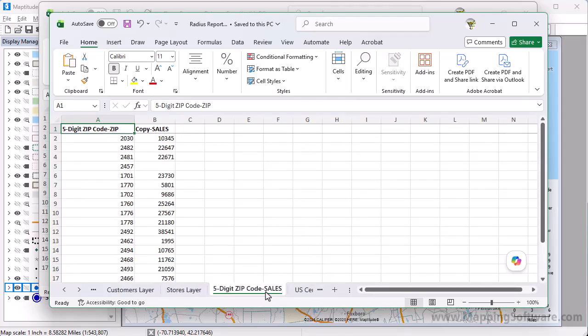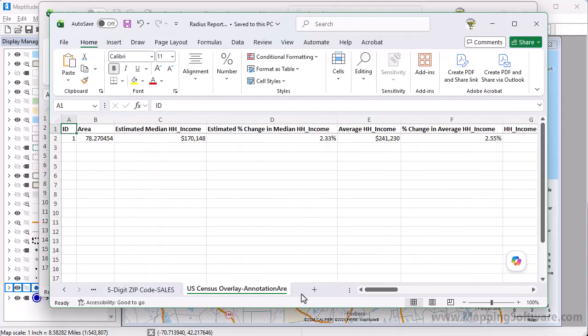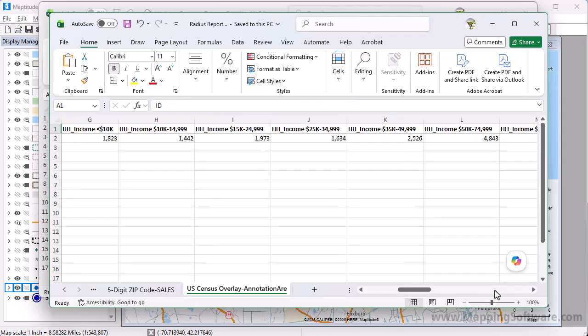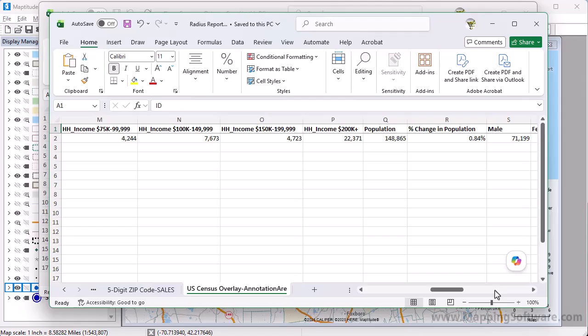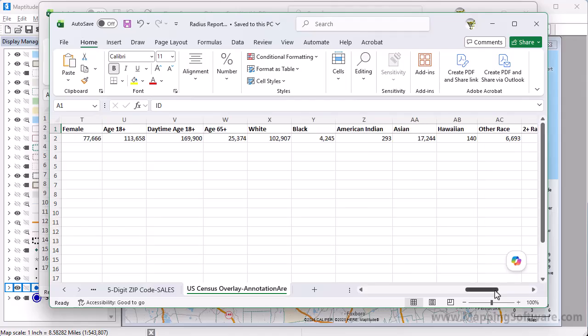The next worksheet is data from the color theme of sales on the zip codes. Any zip code that is at least partially within the 5-mile circle is listed in this first column, and the sales for those zip codes is shown in the second column. Finally, Maptitude computes some demographic data. For example, here's the estimated household income for the population living within 5 miles of that store. And if I scroll to the right, you can see the number of households in various income ranges, the population, and more.